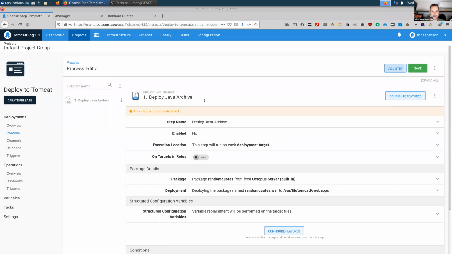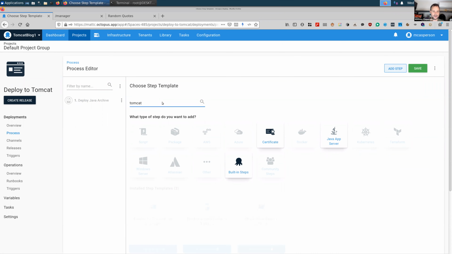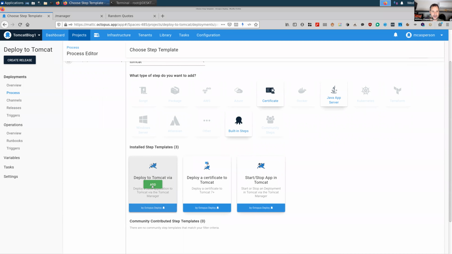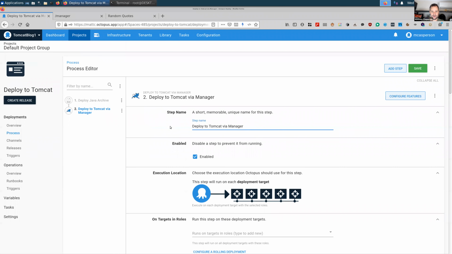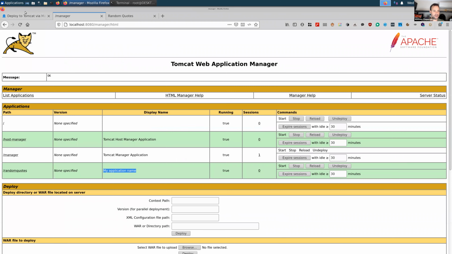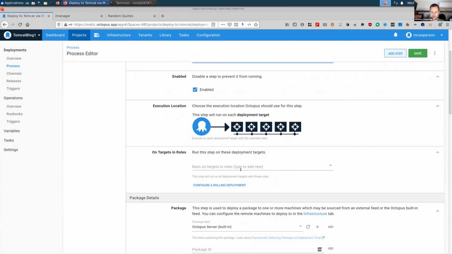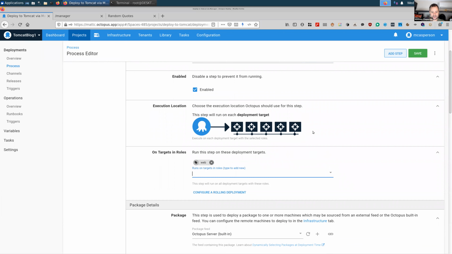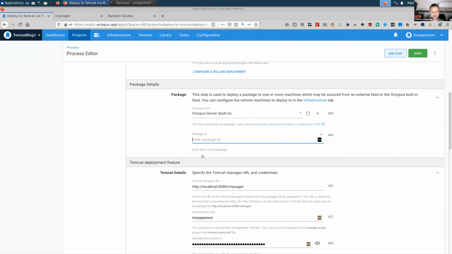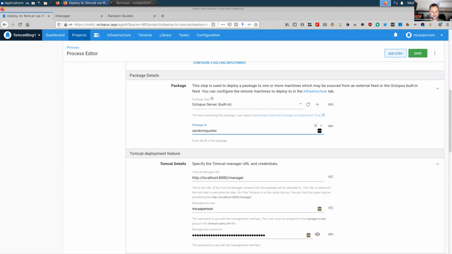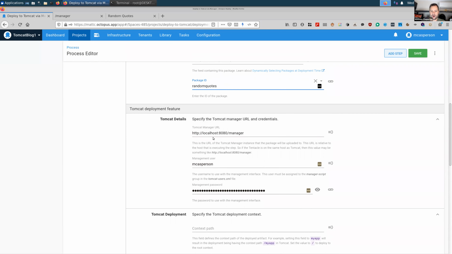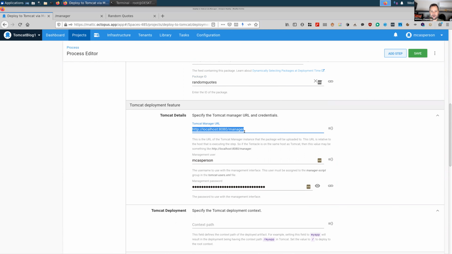But we do also have a specialized deployment for Tomcat, and this takes advantage of the API exposed by this manager application. Otherwise, it works mostly the same way. Select the package, select the target role. Here we define the address of the manager, and this is relative to the tentacle. And so the tentacle is installed side by side with Tomcat here. So as far as the tentacle is concerned, it can access Tomcat on localhost.